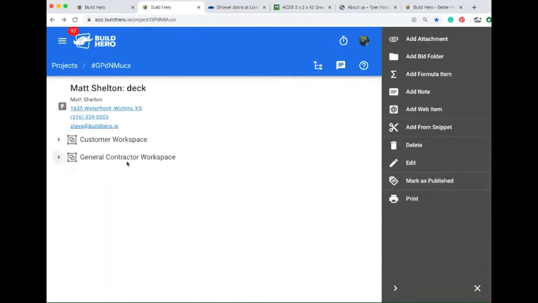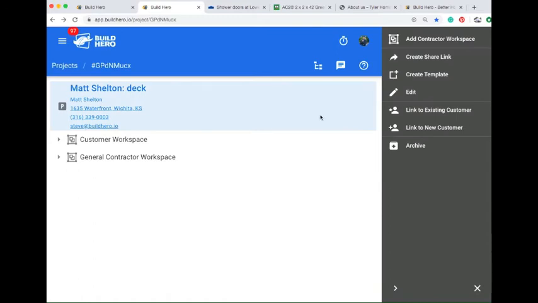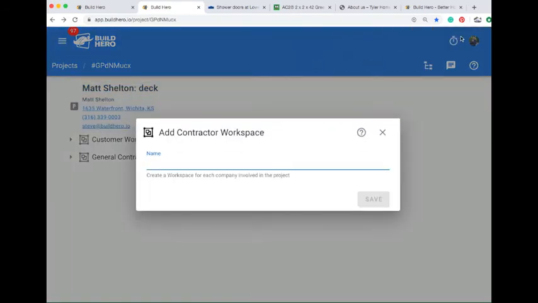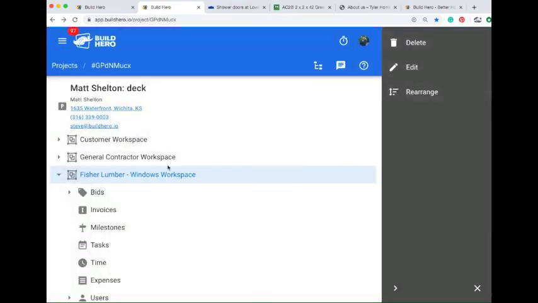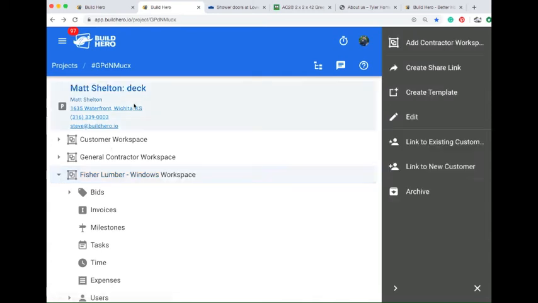And actually, real quick, we're going to add a couple things before we jump to the next one. At the very top here, I want to add a couple workspaces. So at the very top on my right toolbar option, I click Add Contractor Workspace. I'm adding one for Fisher Lumber for Windows. So then what I'll do is I'll actually send a link to my Fisher Lumber rep, which I can do that right now while we have this video rolling so you can see how it works.